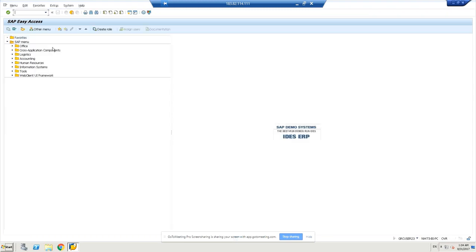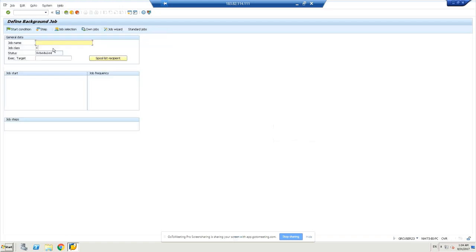Okay, now we go to transaction code SM36. How to define the background job is nothing but going to transaction code SM36. So now what we do here is define the background job. SM36 means define the background job: you can create the background job and schedule it as per your requirement.